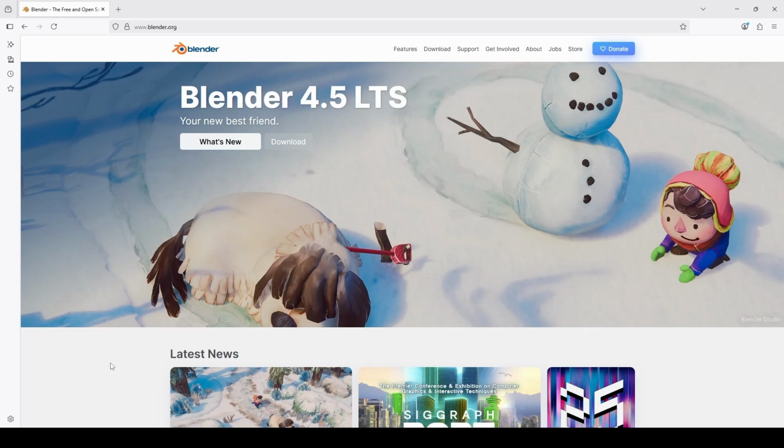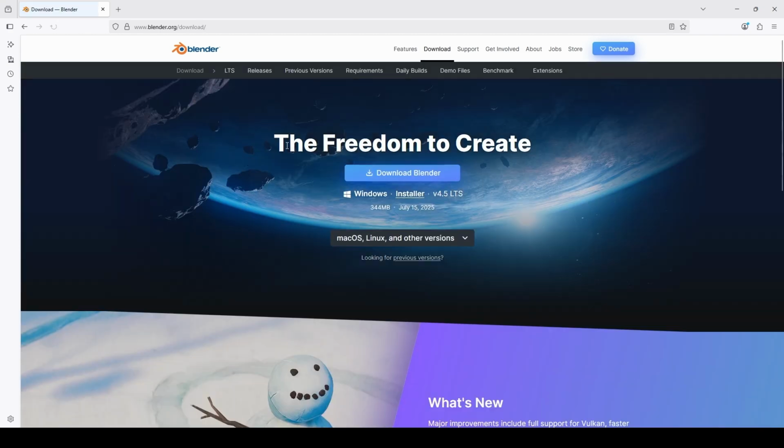So the first thing you're going to need to do is visit blender.org and download the latest version. Right now that's 4.5 LTS. So we'll just click download, follow the instructions, and get that going.